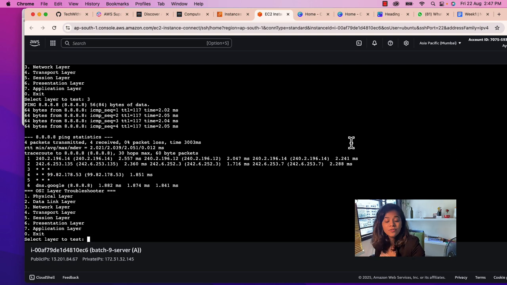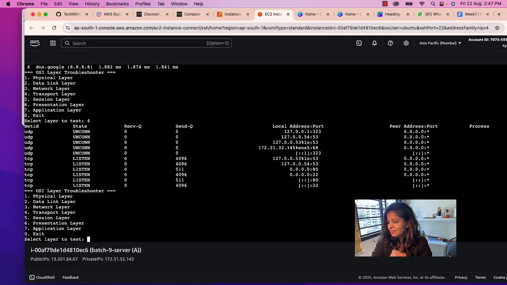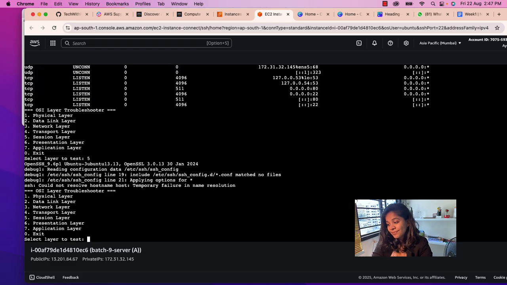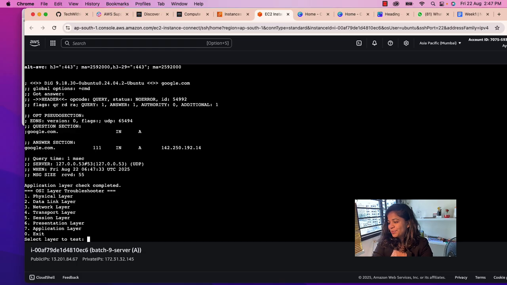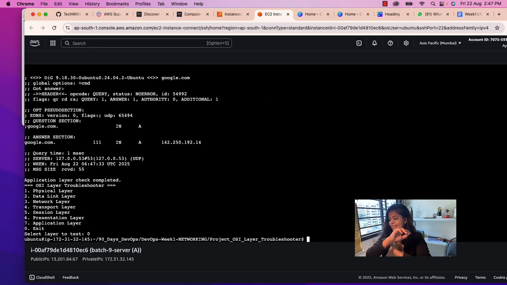So we are good with the physical layer, data link layer, and network layer. Awesome. Now let's try the 4th one. Amazing. Let's try the 5th one. Good. Let's try the 6th one. Hello DevOps. Working well. Let's try the 7th one. Perfect. And now let's exit. Amazing. Thank you very much. So this is how it's done.